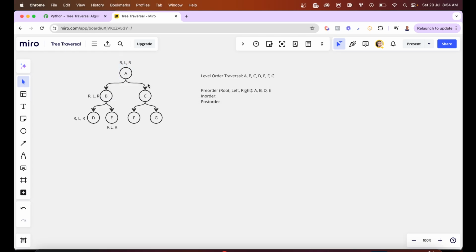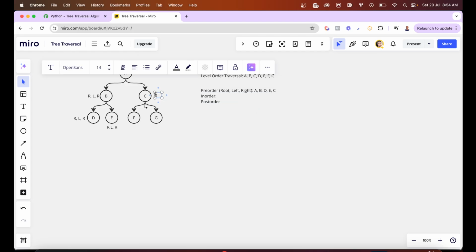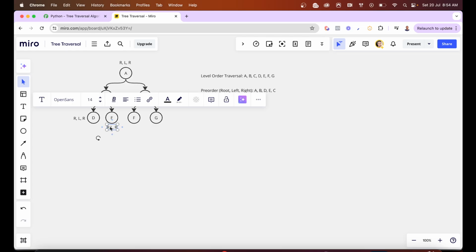The right side we have C, same thing happens. Root node visited, which is C. Now we have to do left traversal. We're going to have F on the left side. Same thing happens.